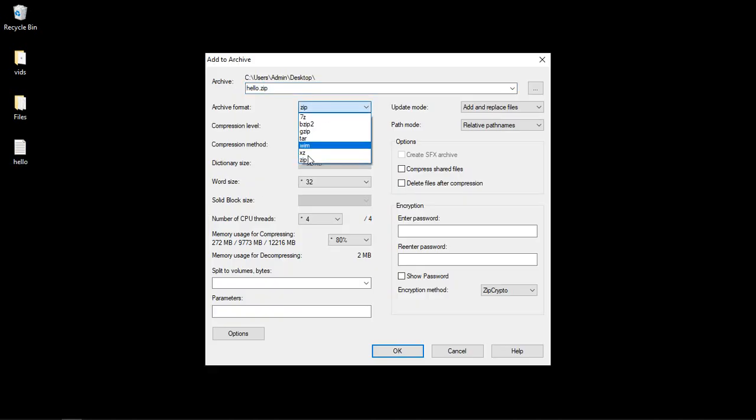Make sure zip is selected in the drop down, and here you can provide the password. The password will be 123456. Also enter it here. To see the password, you can click on this show password.